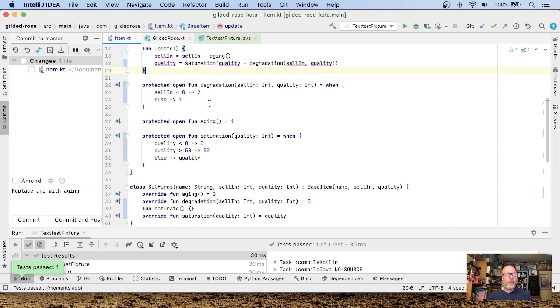That looks like a good place to take a little break, so we're going to commit and we are going to say replace degrade with degradation and saturate with saturation.